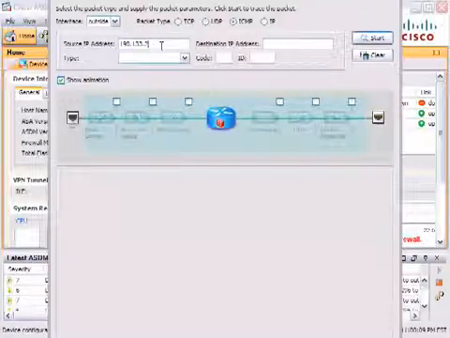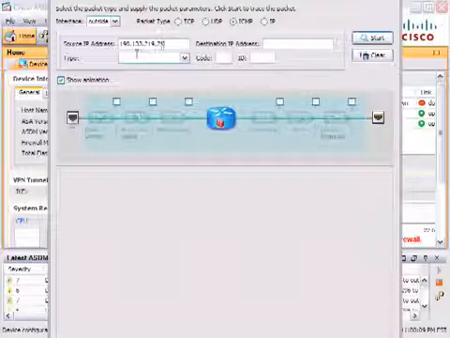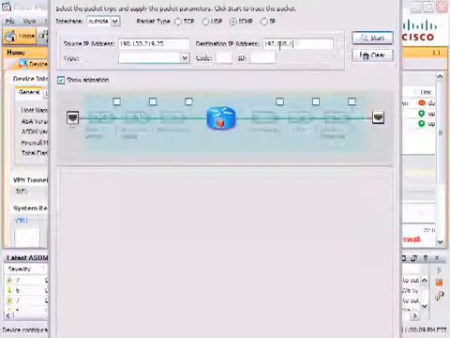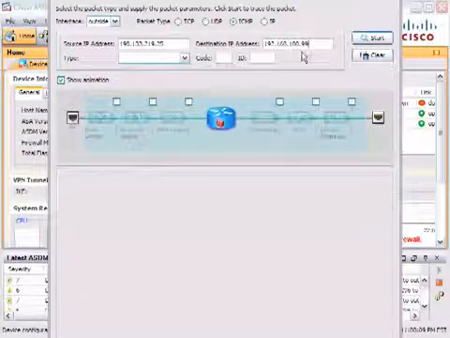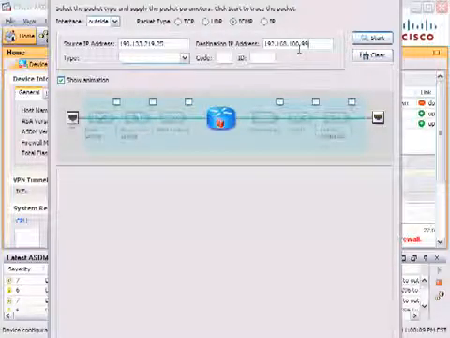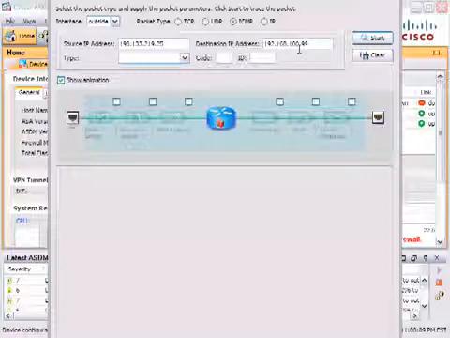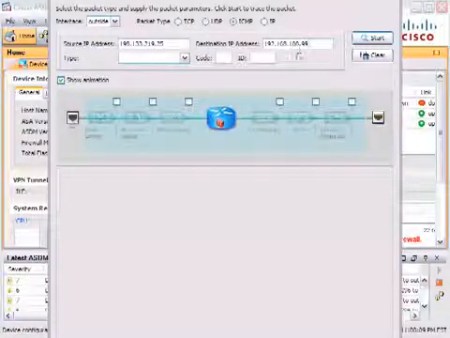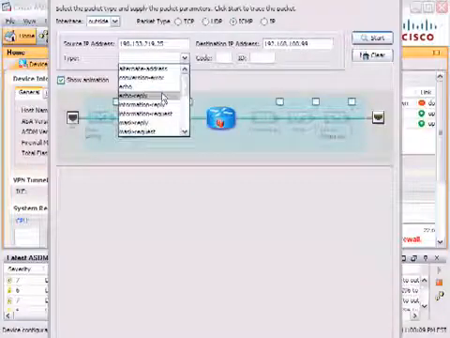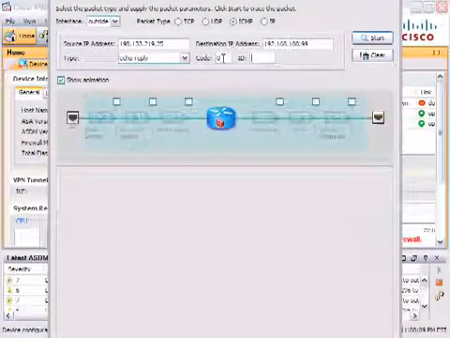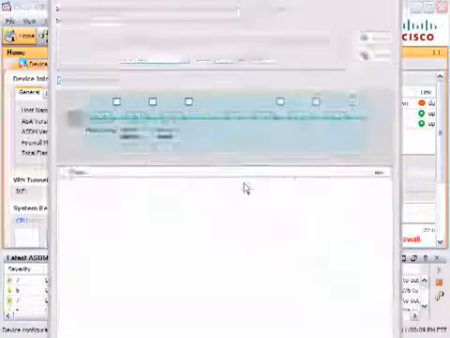So our source address will be 198.133.219.25. The destination will be 100.99, which is an address that's present on the outside interface of the firewall. And there's a static translation that maps 100.99 to 192.168.2.99 on the inside. Here we're going to pick echo reply, code of 0, ID 1024. Click start.